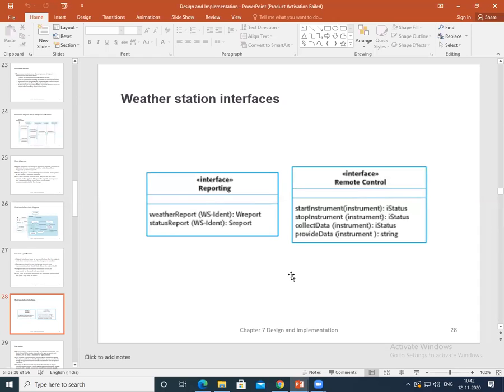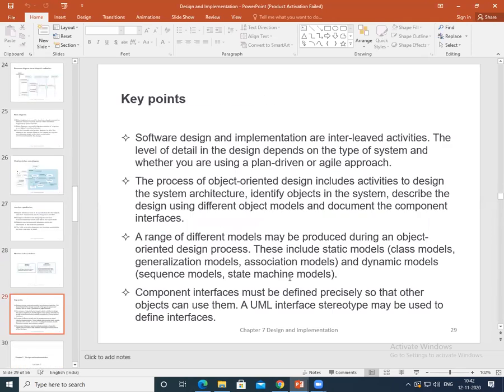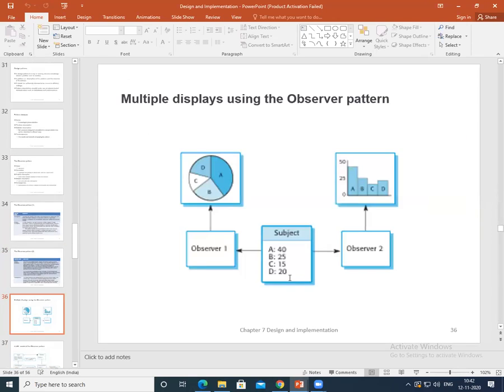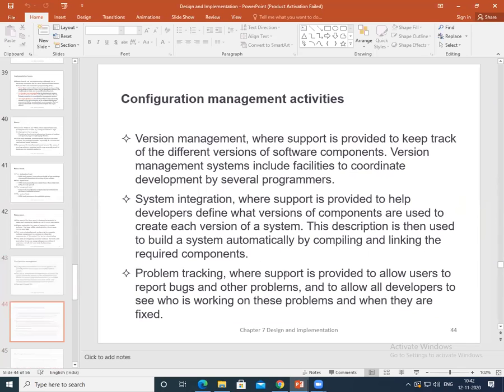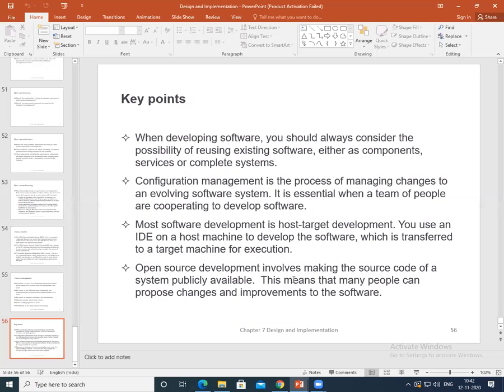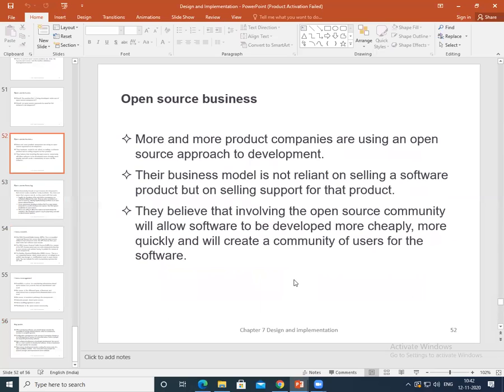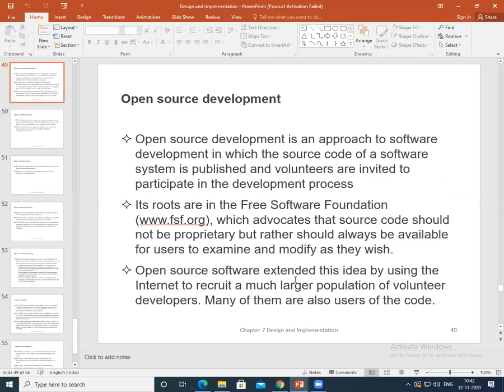So let me go to one more topic, the last topic. Design pattern is a big topic. So what is open source development? What is the meaning of open source development? If it is asked, you should be able to answer it. Open source development is an approach to software development in which the source code of a software system is published and volunteers are invited to participate in the development process. It is the same as developing a new software.